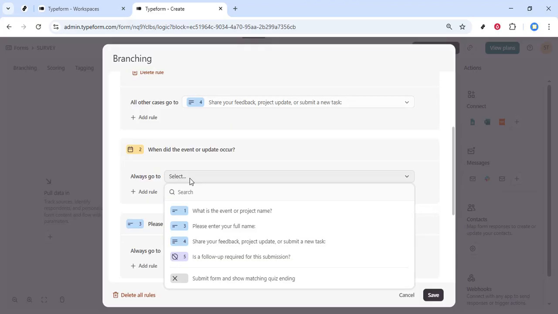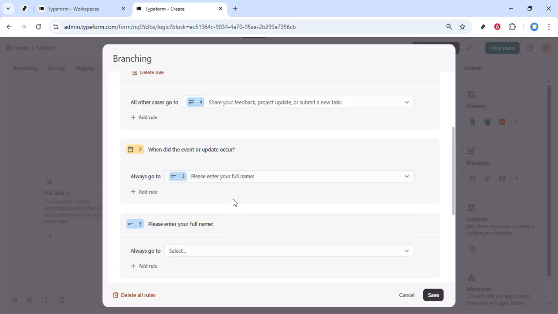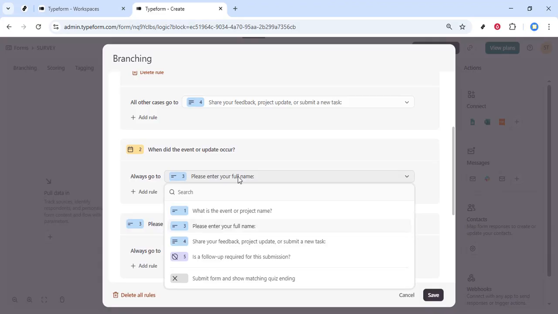Once you've finished setting up your rules and logic, be sure to click Save again. Saving ensures that all the changes you've made are applied to your form and will function as intended when users interact with it. And there you have it.